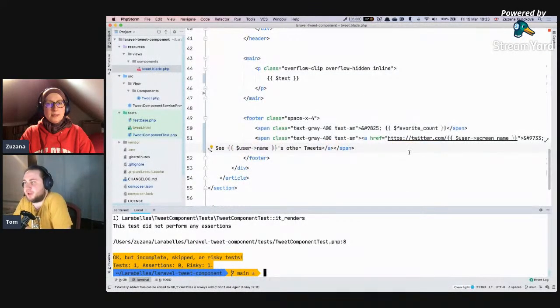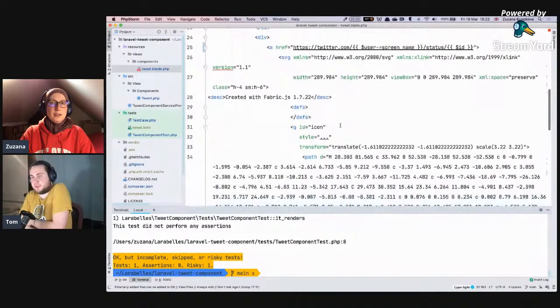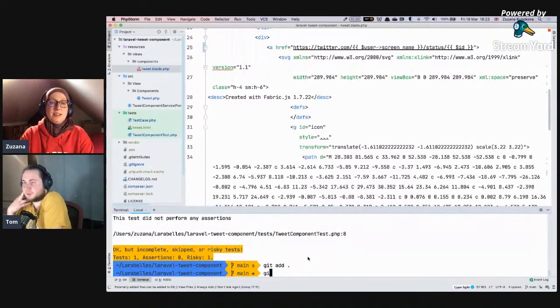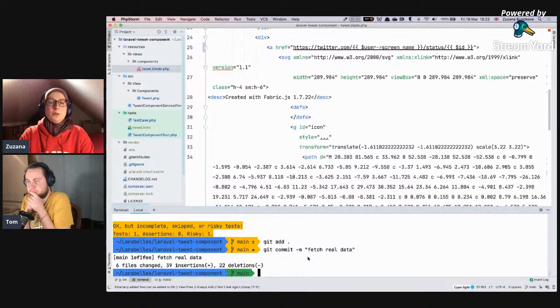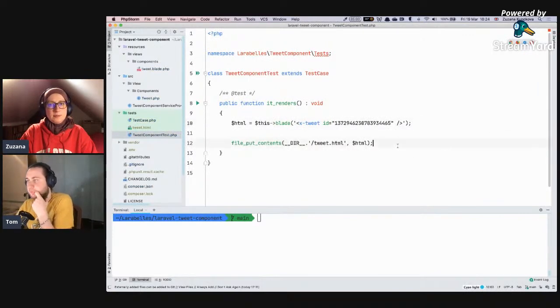I think we shouldn't spend a lot of time on making it prettier for the moment. It's a job we can do off screen. Most people will know Tailwind or how classes and CSS work, so this isn't really important for the stream. I would go for a real test case now. Let me just commit it, because this is working. Fetch real data, that's what we do. So now a real test case.